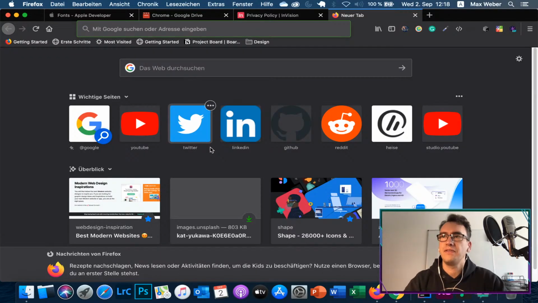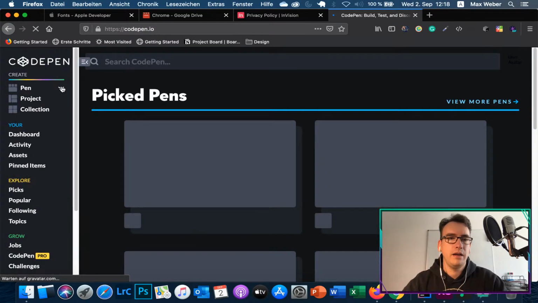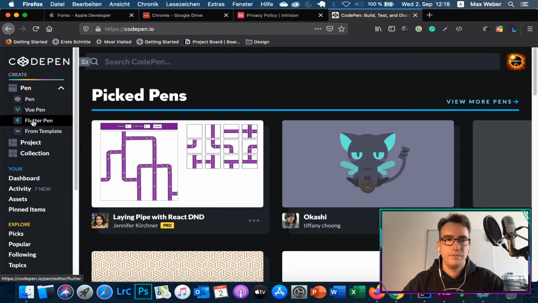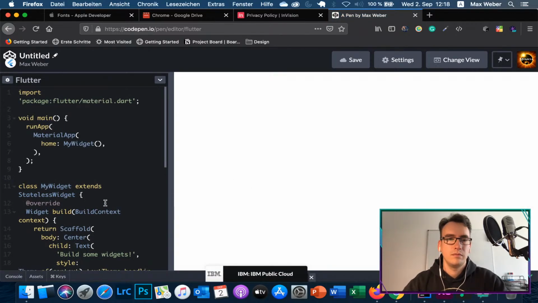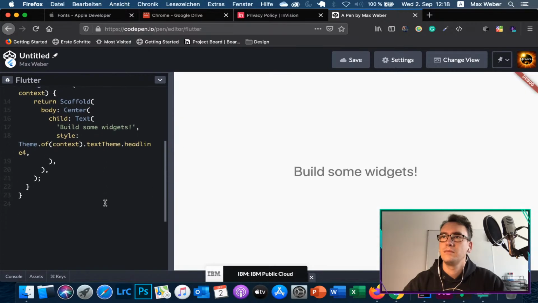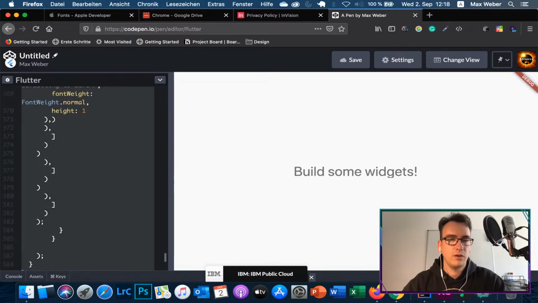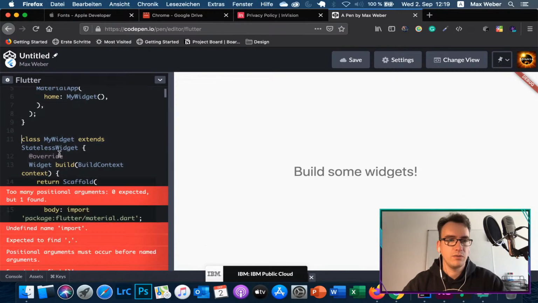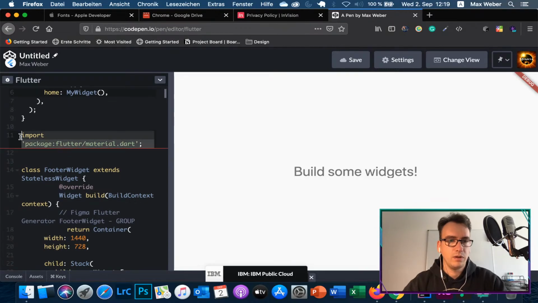Yep. I think Google supports everything that pushes Flutter. So what was it? CodePen. Let's create another Flutter pen. And copy or remove that stuff, bring that over. I know this is a stateless widget, so what we can do is remove the whole part below, and copy just that inside. We don't need to import here.